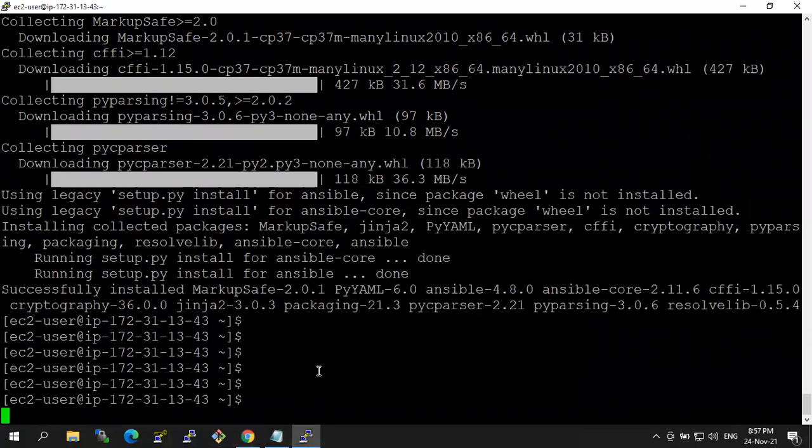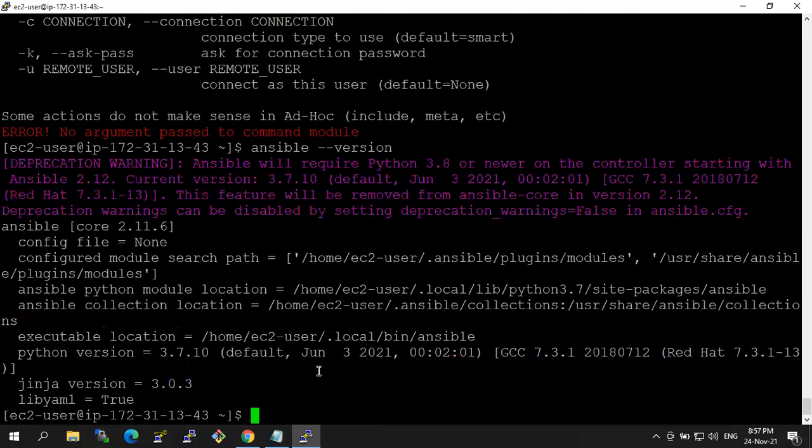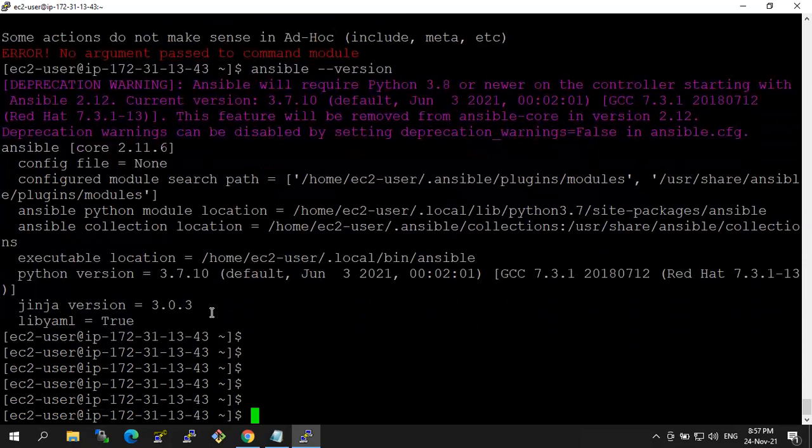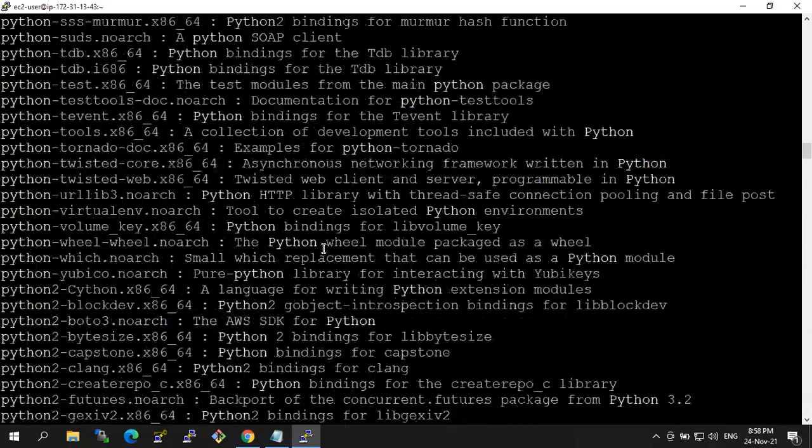So now see, Ansible is installed. For that, check the version. Here the command is ansible --version. So see here, the Ansible version is 2.11.16. That is the version that is installed. Now Ansible is available. Installation is completed. I just executed two commands.